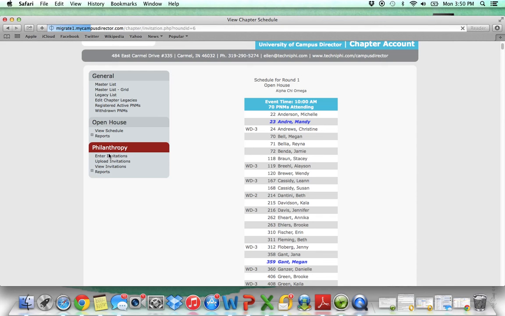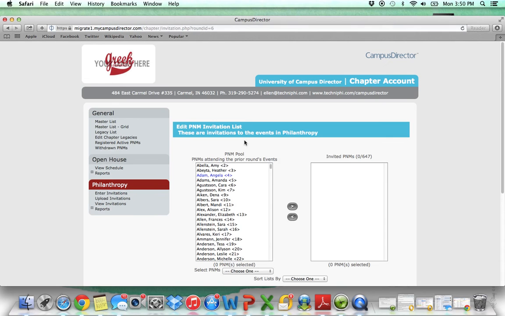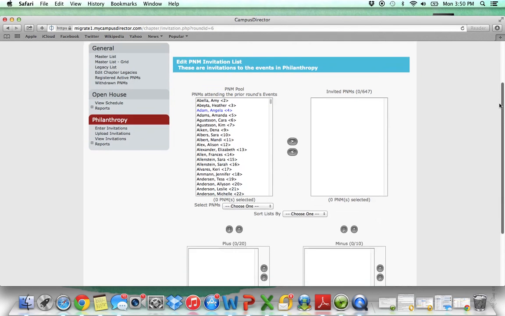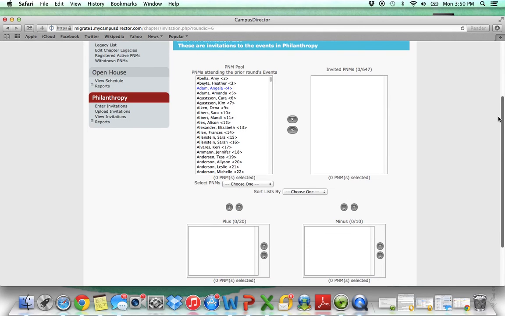By clicking on Enter Invitations, you are able to move potential new members from the PNM pool to the Invited PNMs list, and down from the PNM pool to the plus list, and from the invitation list to the minus list. If you use the Release Figure Specialist method of recruitment, you will have flux lists here. If you do not use that method, these two boxes will not be shown.